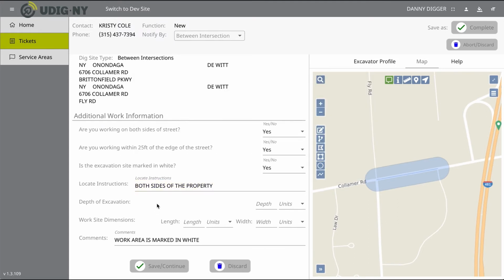In the Depth of Excavation field, type in the approximate depth of the excavation by entering the number in the blank box, and then use the drop-down to select either feet, inches, yards, miles, or meters. If unknown, leave blank. In the Site Dimensions field, type in the approximate length and width of the excavation by entering the number in the blank boxes, and then use the drop-down to select either feet, inches, meters, miles, or yards. If unknown, leave blank.